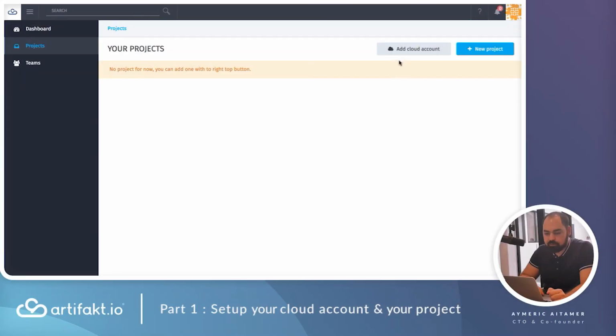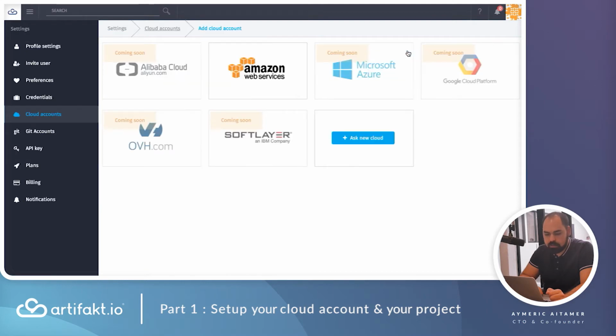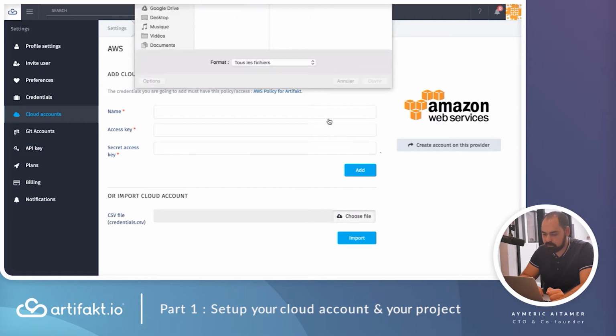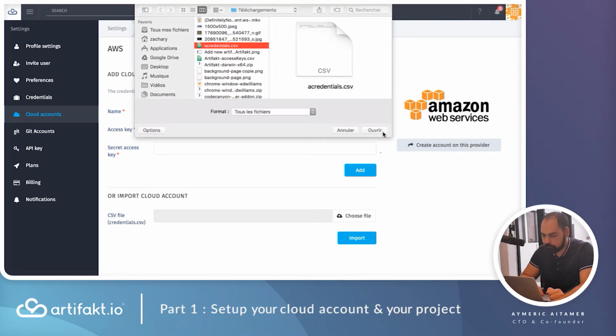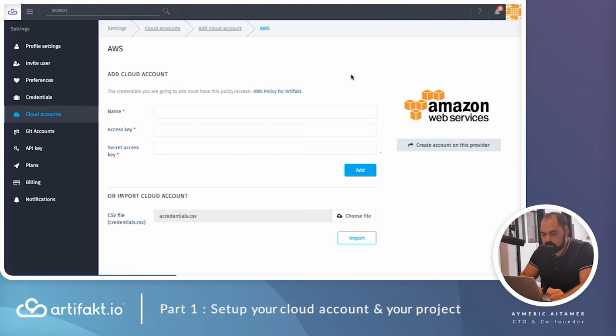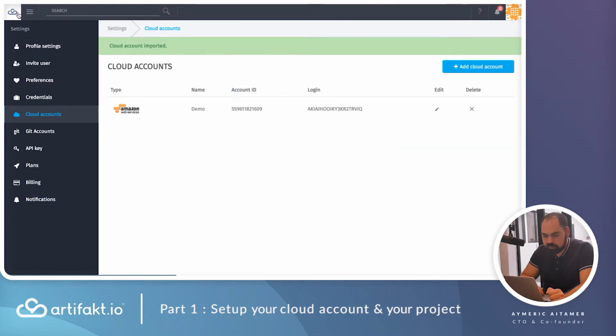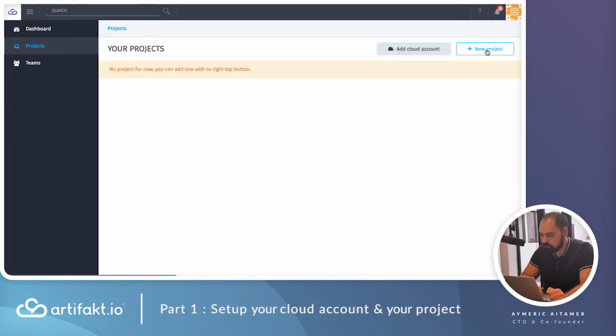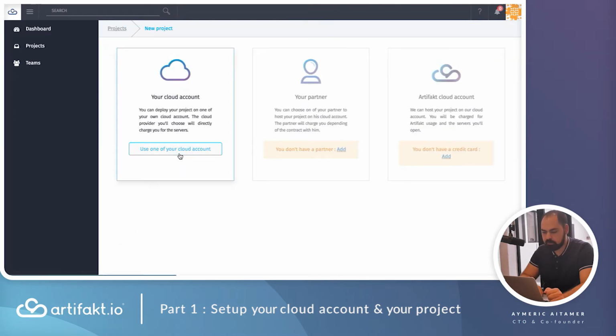The first step is to set up your cloud accounts. We offer for now only AWS connector, but we plan to add more public clouds in the coming months. Just fill your credential or upload your AWS credential file just like this. Now it's done. You can create your project and link it to your cloud accounts. Just fill the code and the name.